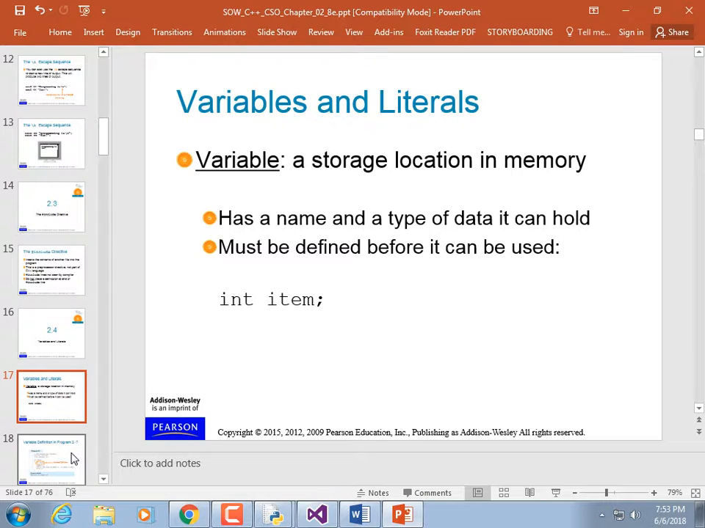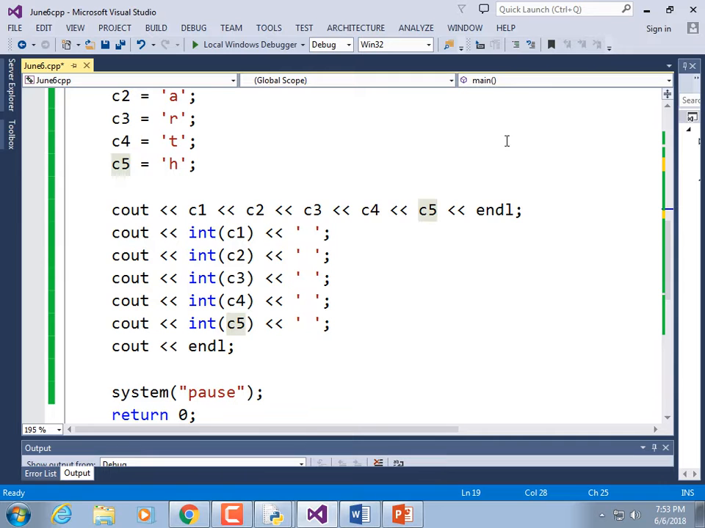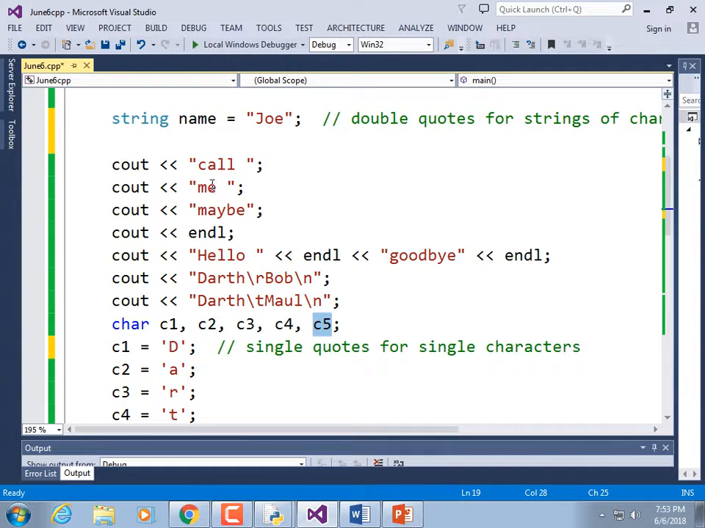Variables and literals. Well, we've already got a whole bunch of literals in our code. All the literals are these things between quotes. Why are they called literals? They're literally typed into the program. These are also called unnamed constants. In order to change the value of it, you actually have to edit the source code. There's no way to have the user change the value of Joe while the program is running. You have to go and change the source code. So it's an unnamed constant.